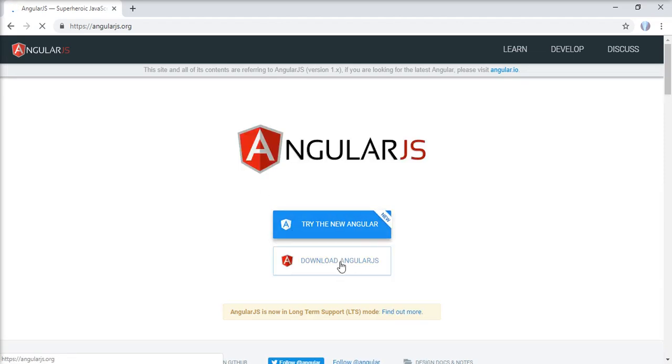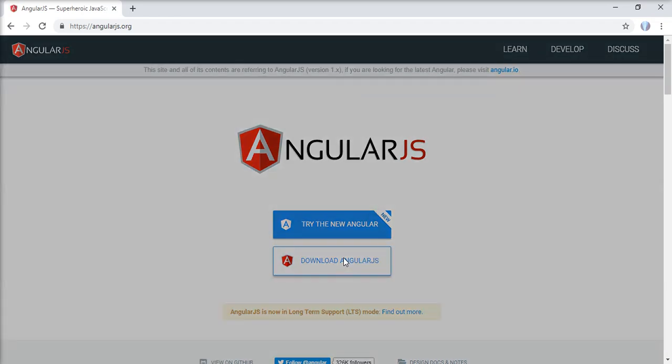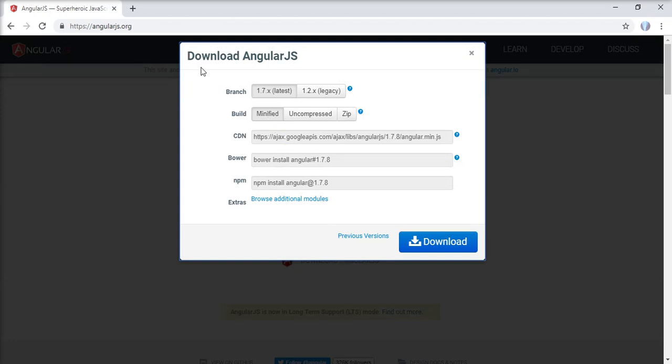Here there are two downloads. This is a new one, and this is a little old. I am clicking this one. Here you can see the window with Bolt, CDN, Bower and npm. In the Bolt there are two versions, minified and uncompressed. Minified is angular.min.js, and uncompressed is only angular.js.